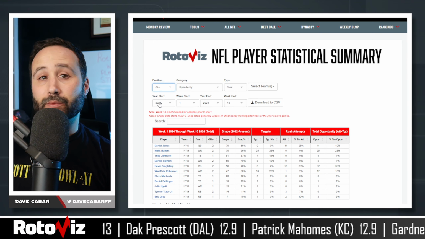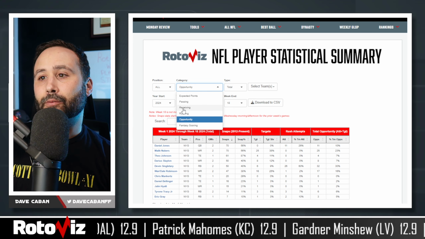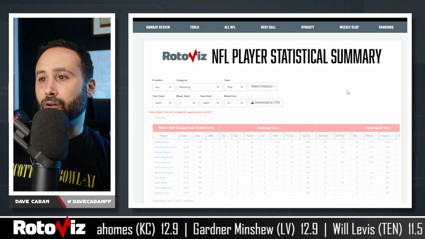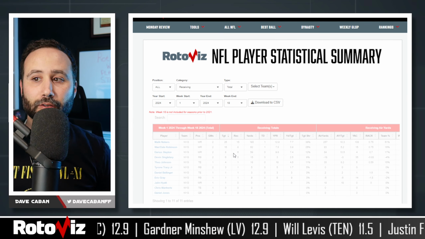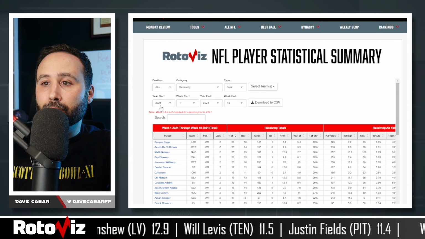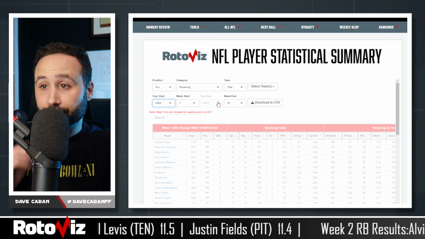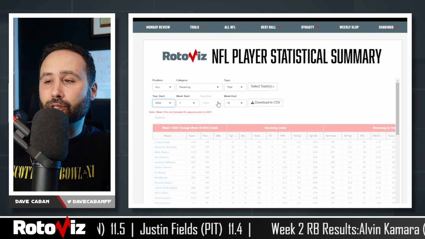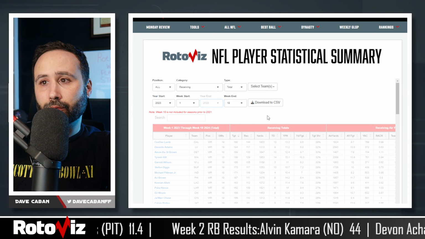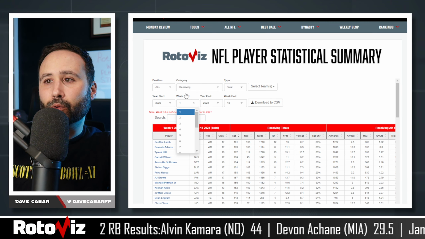Another thing you can do is you can go to all. We could look at receiving stats. You could remove the team, just go back to select all. And now we could look at player stats from across our selected range. Well, maybe we just want to go back and look at the back half of 2023. And I'll change my year start to 2023. I'll change my year end to 2023. And then my week start, maybe we'll go from week 10 on.